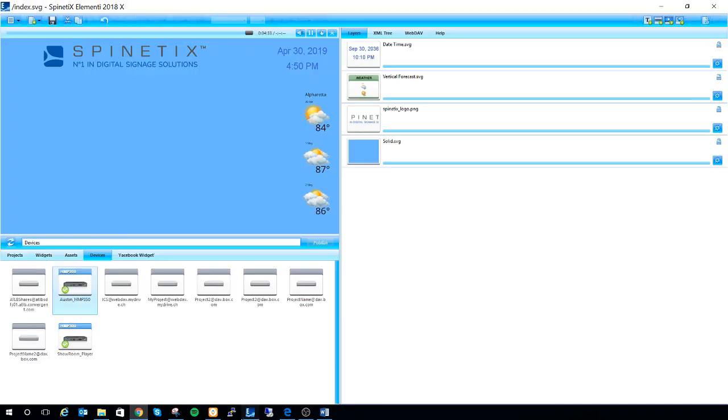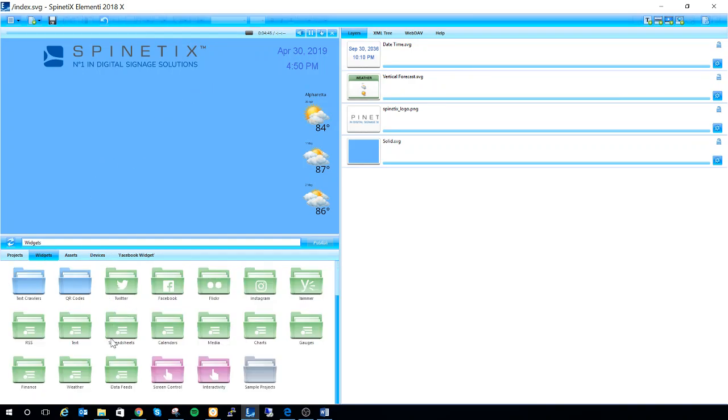So now we'll go back to Elementi once we've connected to our account, register our license, and have our player that we're going to publish to monitored by Cockpit. And we'll just go to the bottom left to our Widgets tab. We'll double click on Facebook, but the same process applies to Twitter, Flickr, Instagram, Yammer, any social media account that you might want to connect to. They all work the same way.